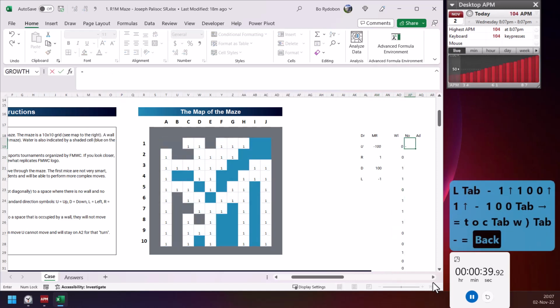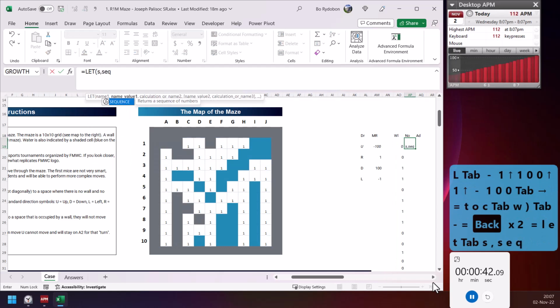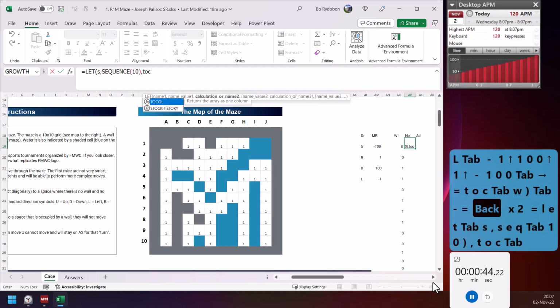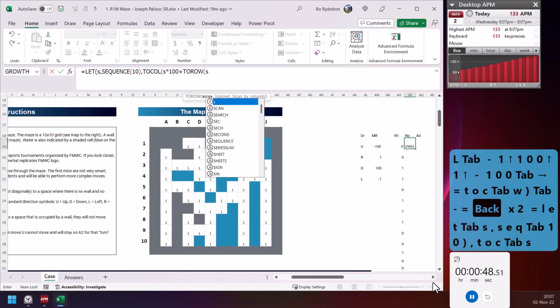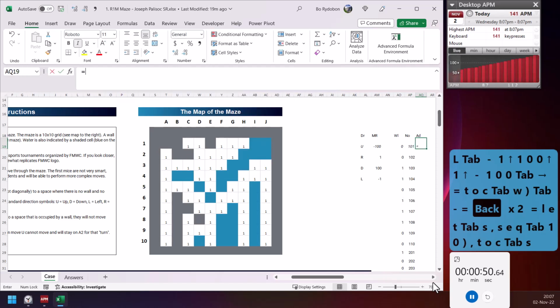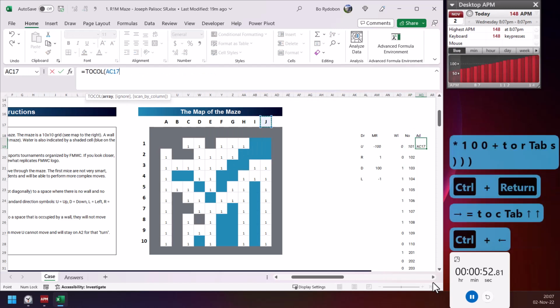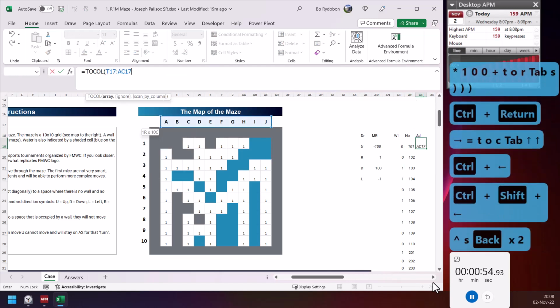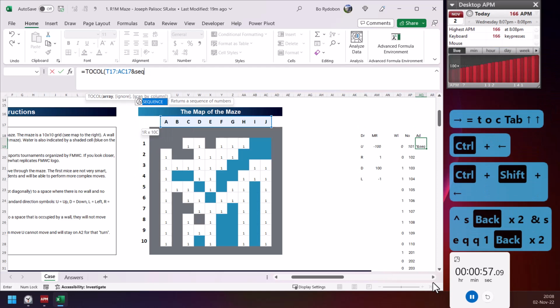Then the walk I unwrap it, and then number, sequence of 10, then to column, sequence of 10 multiplied by 100, and to row of 10. So I got this. And then address is A and 1 to 10.